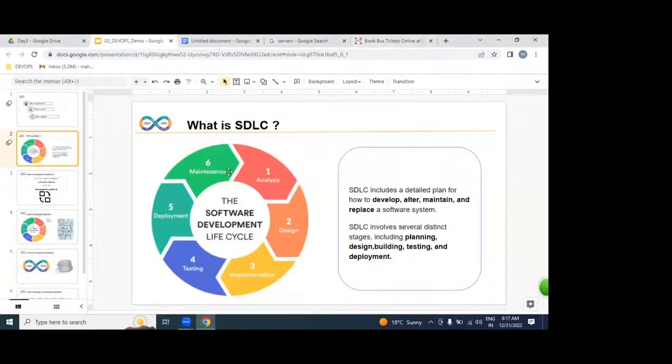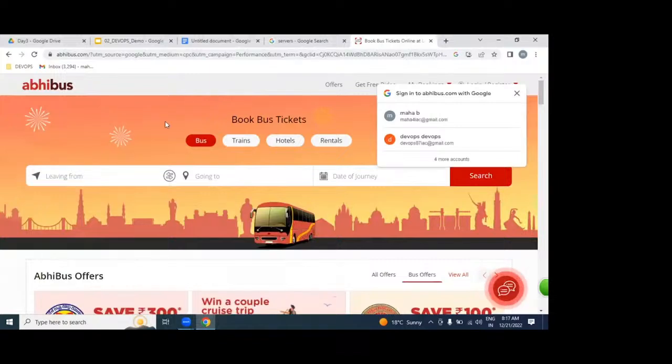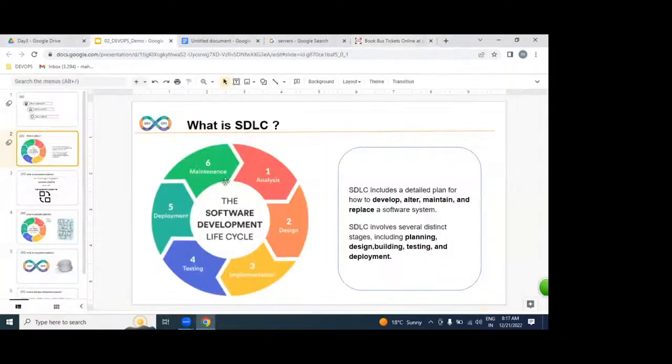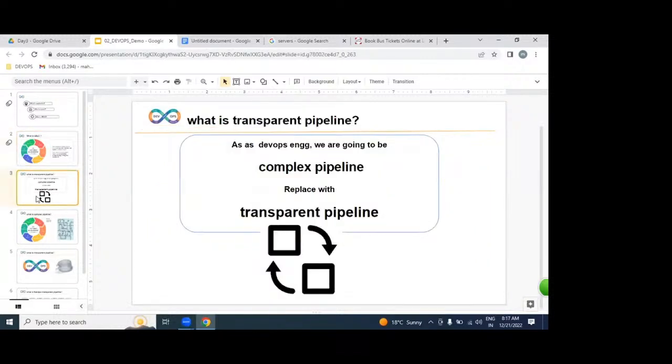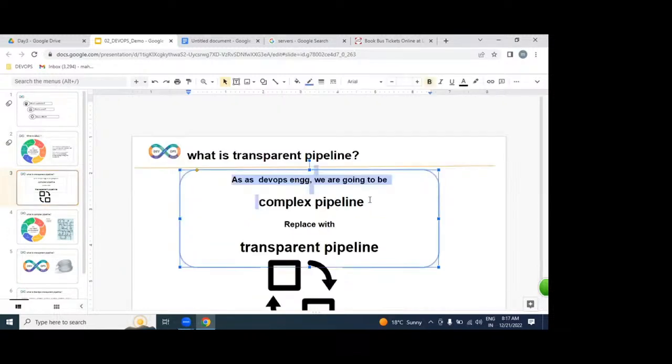That's it. No, we have to monitor and maintain these websites, so that we call as what? Maintenance. By following all these stages, we call it SDLC. But as a DevOps engineer, what are we going to do, guys, please? As a DevOps engineer, what exactly are our roles and responsibilities? Replacing complex pipeline with transparent pipeline.